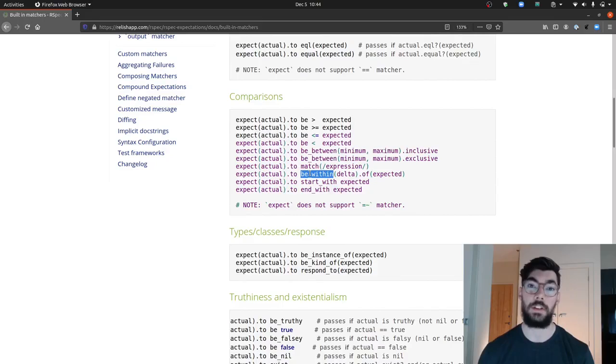The be within matcher is very useful for floats. When you add two floats, multiply floats, divide floats, you can often get inexact values as the results. And so you can't compare them directly with an equals. You have to just ensure that it's correct up to a certain decimal place. That's where the be within matcher comes into play. We'll go over this in one of our examples as well.